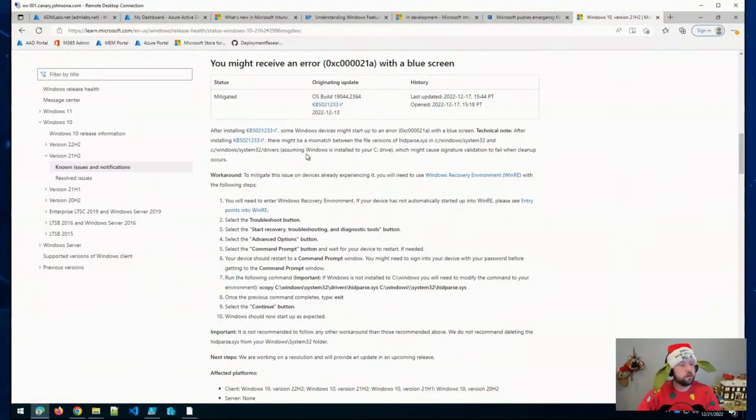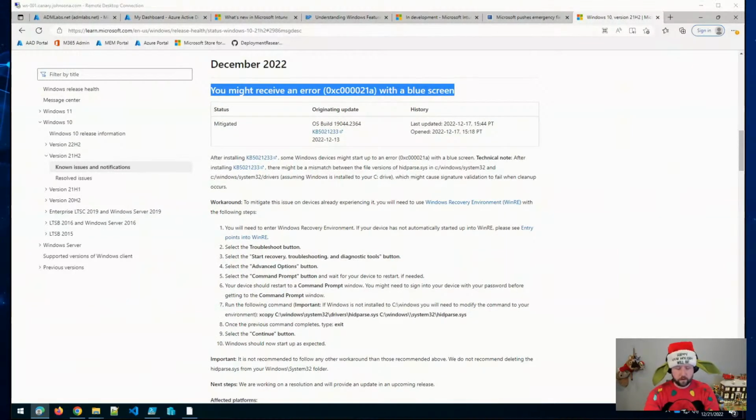All right, so it looks like a little something here. You might receive an error with a blue screen after installing KB5021233. All right, looks like there's a workaround available at least, so make sure I get this link posted as well. But yeah, if anybody else has any more information about that, feel free to pop that into the chat as well. Just make sure I've got all this info.